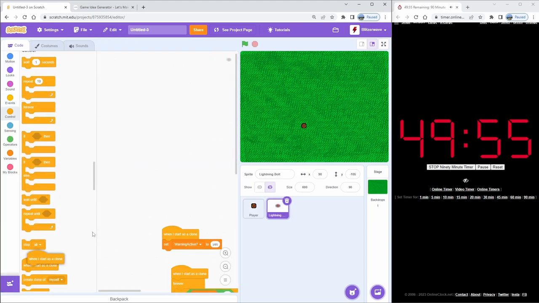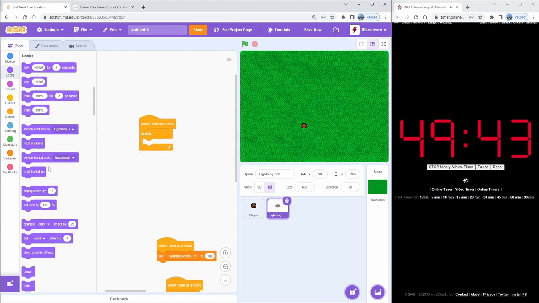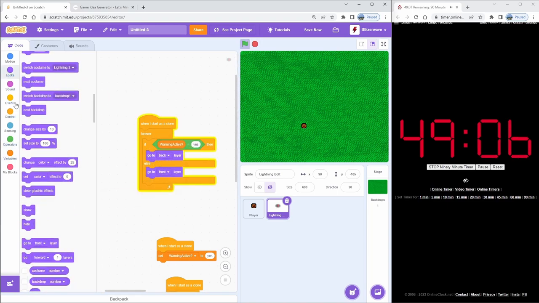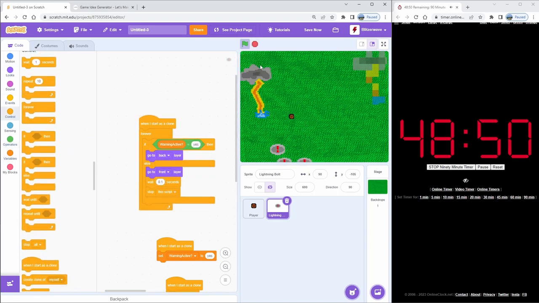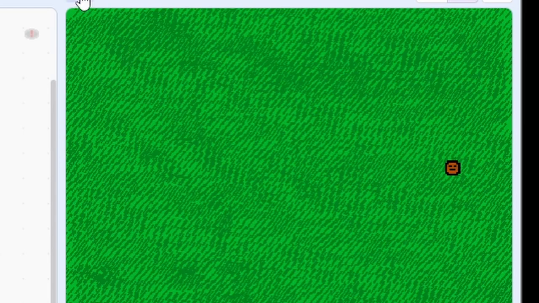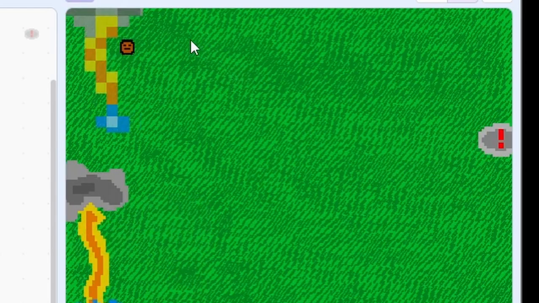Now, I wanna make it where I can stand on top of the warning circles, but I can't on the lightning bolts. Okay, so this should work now. So if we find a warning circle, this one. Yep, we can go on it, but then we go behind it when the lightning bolt is active. Yeah, it works. All right, there we go.